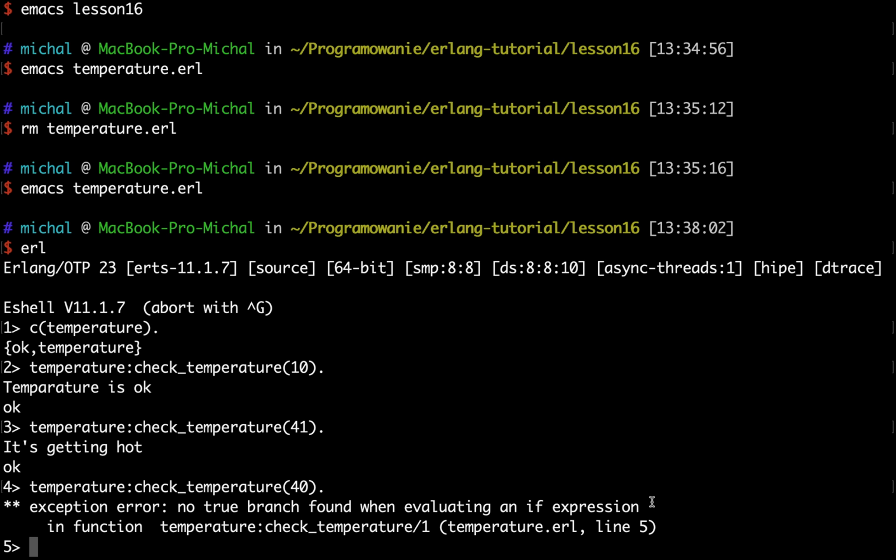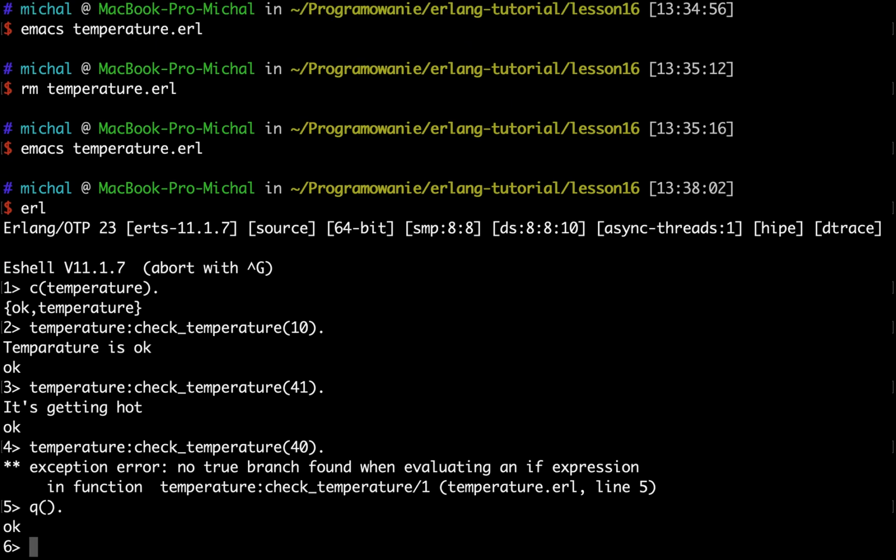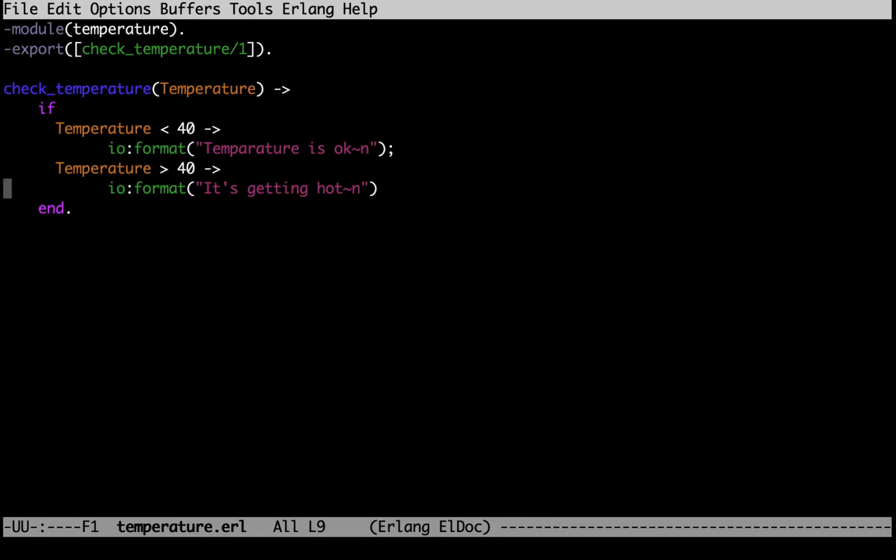We could handle it using error handling, or we could basically write a true branch. So let me do it, and I will put something like this, and such a true looks like this: true, io:format, any other case. Of course here I could also compare temperature to 40 to ensure that I'm covering the full range of values for temperature, but I want to show you how to write such an else expression using this true guard. So I'm putting here true. So it will always fall back in case this.